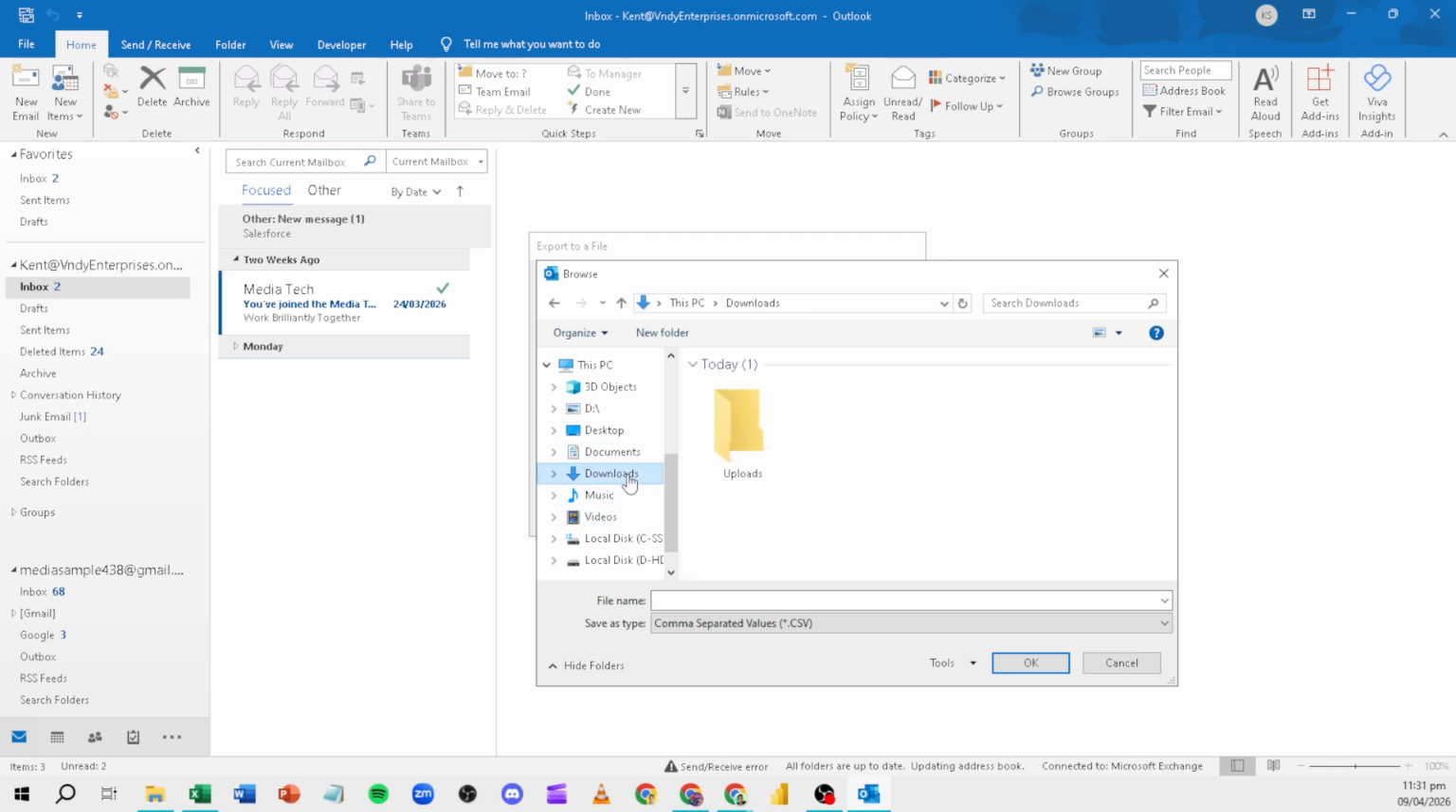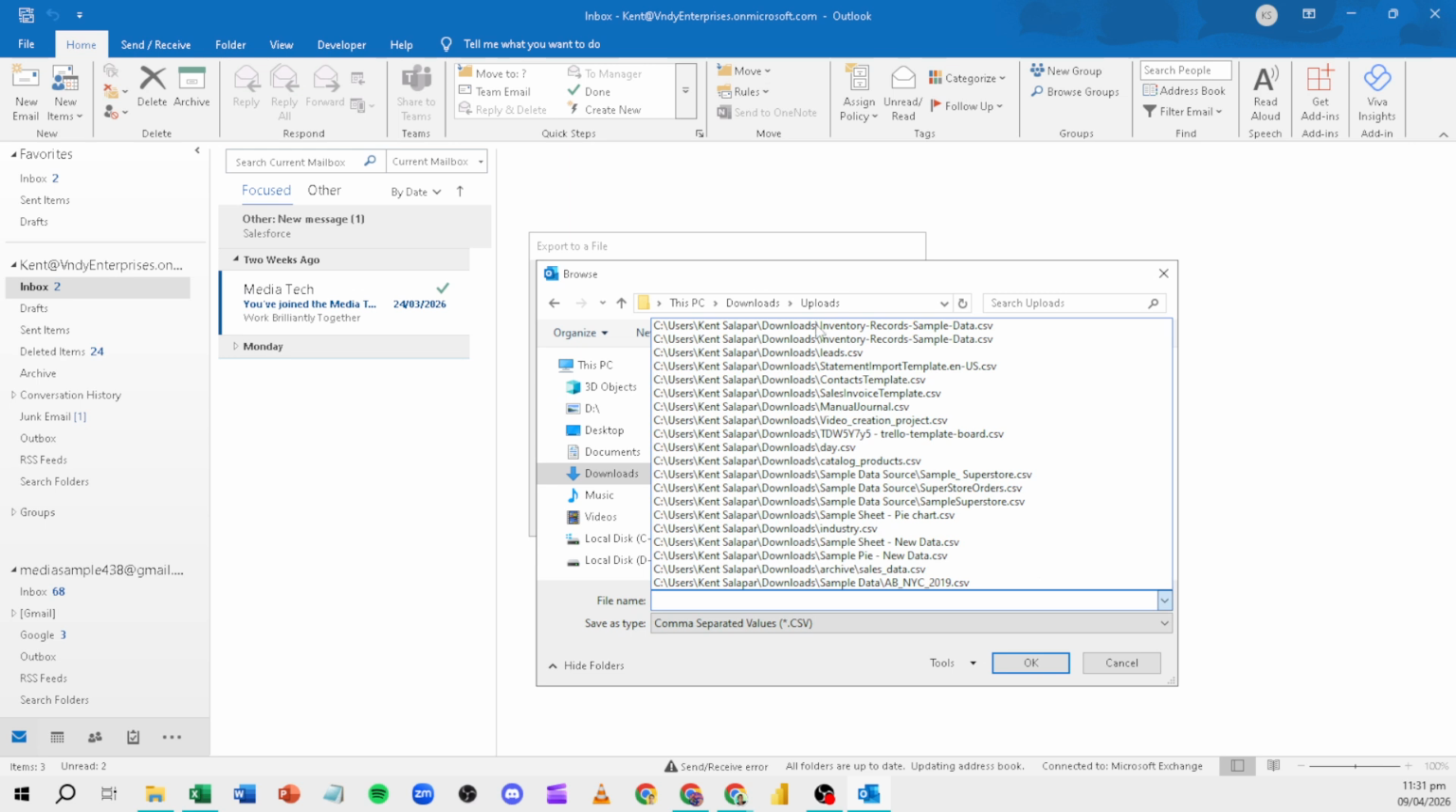Open Excel, go to File, then Open, and select your CSV file. Excel will load your messages into a table-like view with columns such as subject, from, to, received, and more. If dates or times don't look right, format those columns in Excel. You can also resize columns, turn on filters, and sort by date or sender to quickly find what you need.